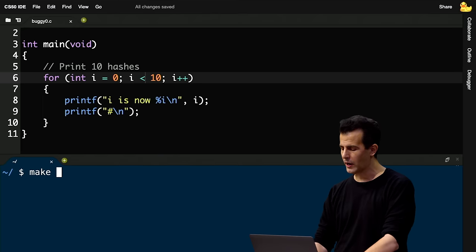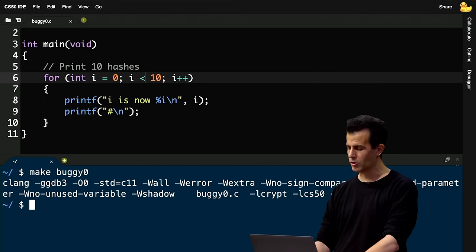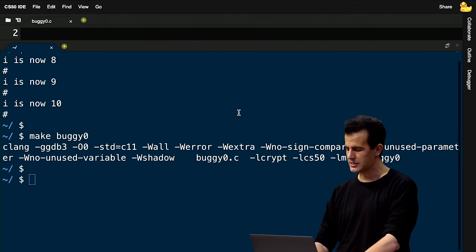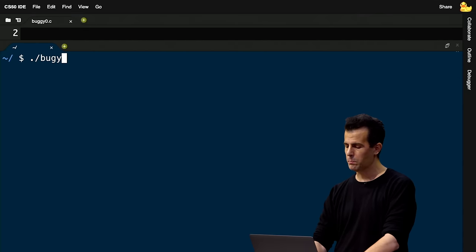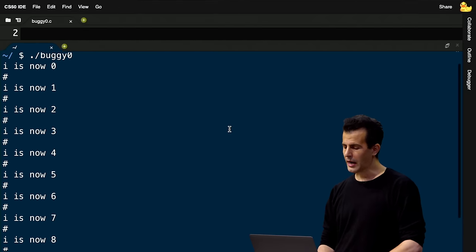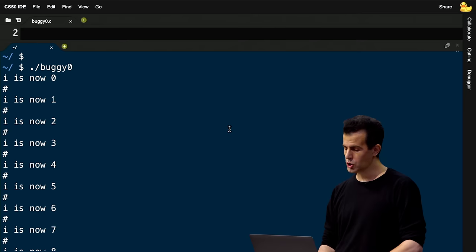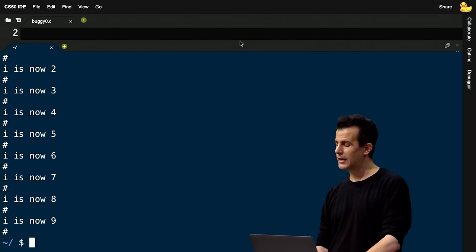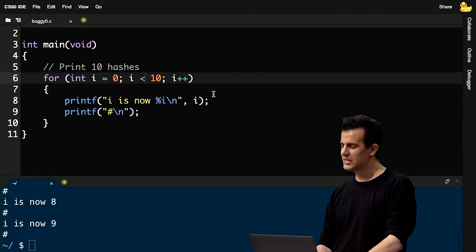And in fact, now I'll recompile this, make buggy0. Let me increase the size of the window again, just so I can temporarily see this, and do ./buggy0. OK, I start now at 0, 1, 2, dot, dot, dot. Now I stop at 9. And that, of course, gives me 10 hashes. So again, I don't need this in the final output.